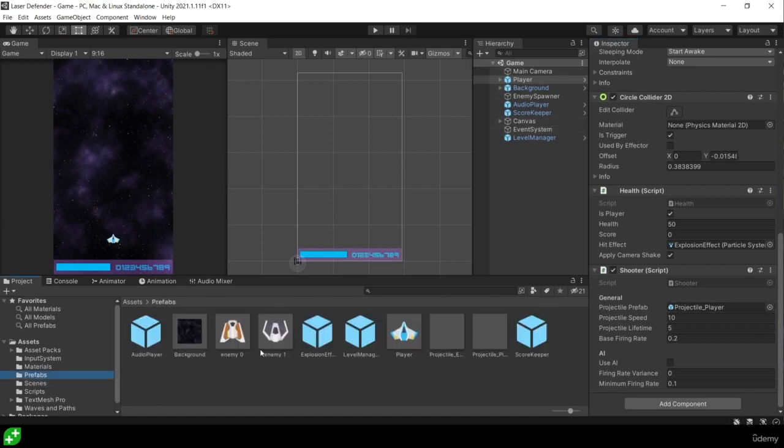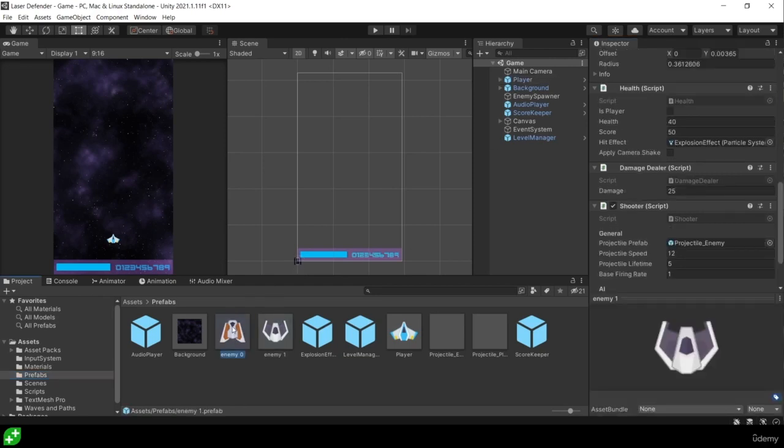However, if we then turn to our enemies, these aren't in our scene, but they are in our prefab folder. I've gone ahead and added a new enemy type. I've done this by just duplicating my existing enemy. For each of my enemies, I've modified the health a little bit because I thought they were a little bit too difficult to kill. And I've also modified their score. So we can see that enemy 1 has a lower health and a lower score.